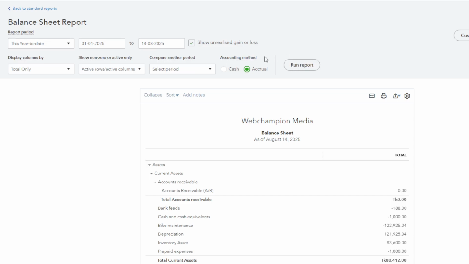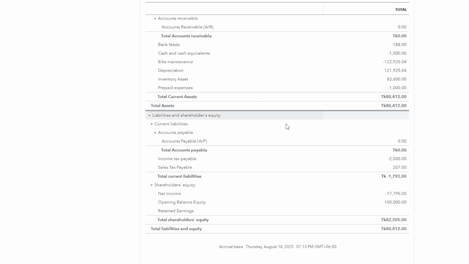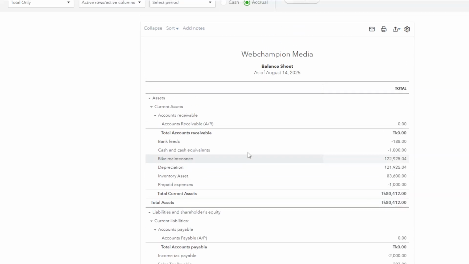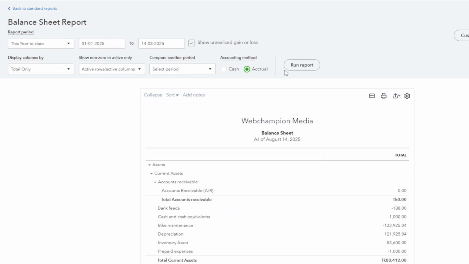Once your report is fully customized, you're now ready to view the complete report by clicking on Run Report. Take a moment to review everything to ensure it meets your expectations. If you're satisfied with the result and want to memorize this configuration, you should click on Save Customization.